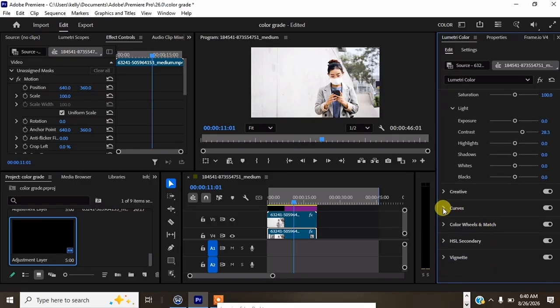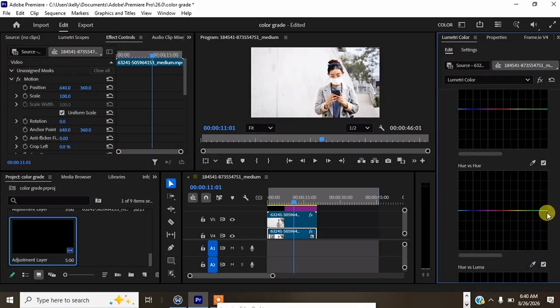Go down to the curves and let's work on the greens a bit. Come here to hue versus hue, click here for the greens and here at the midpoint. So if I increase it, see what happens to the greens. But if I reduce it, see what happens to the green. Let me put this a bit more this way. Okay, see what's happening to the greens. So this is before, this is after. It depends on what you want. She has blue definitely on too. You can work on that.